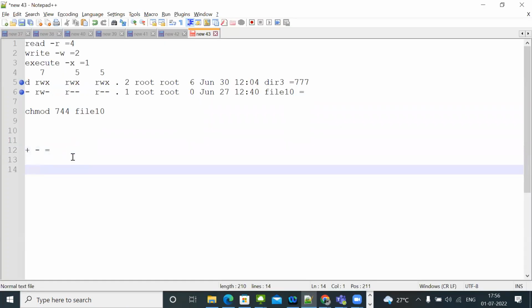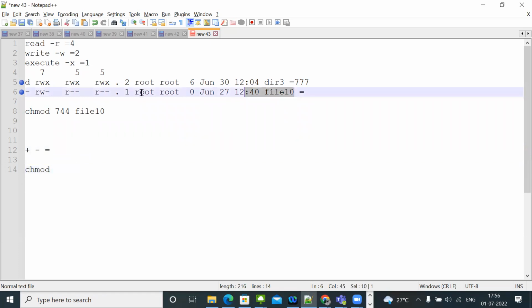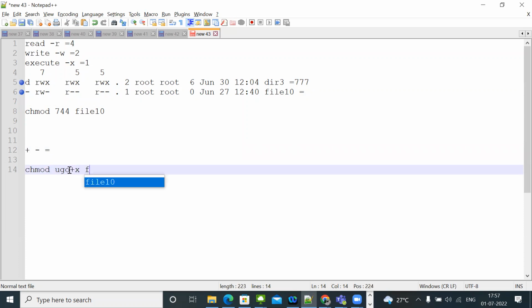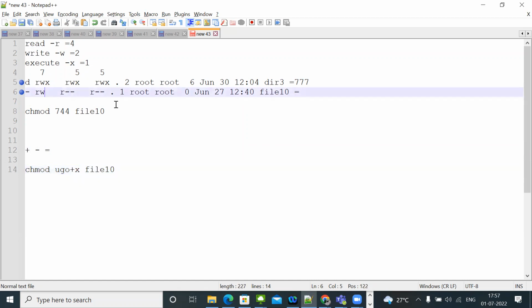For example, you can add like this, change mode. For this file 10, if you want to add execute permission for user, group and others, all three, you can give user group others, that is UGO, plus execute, space file 10. If you give it like this, then execute permissions will get appended.